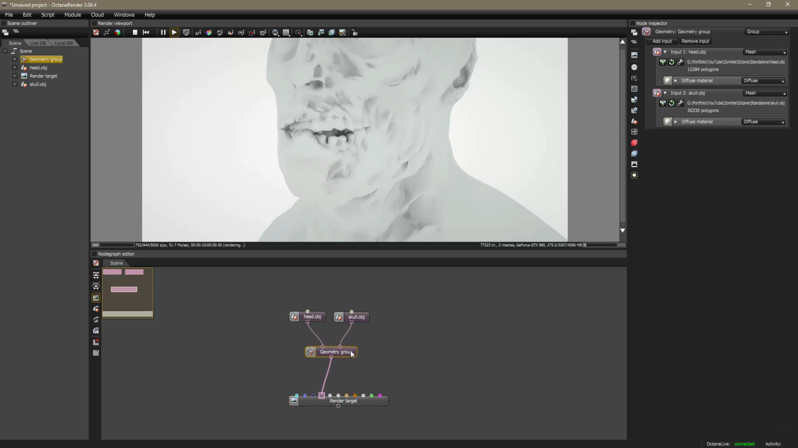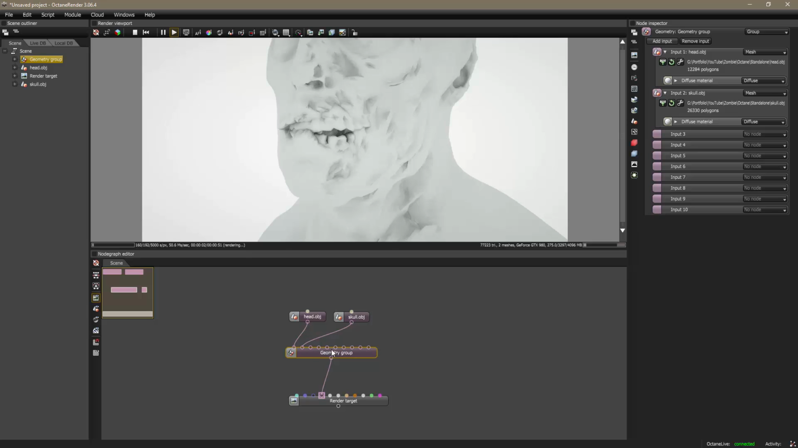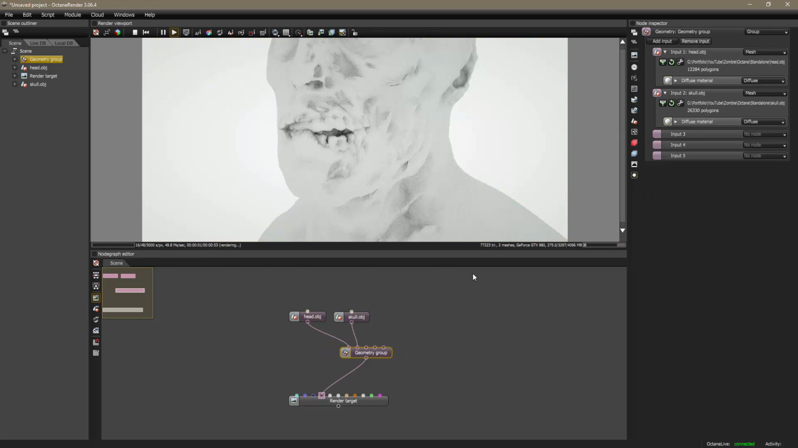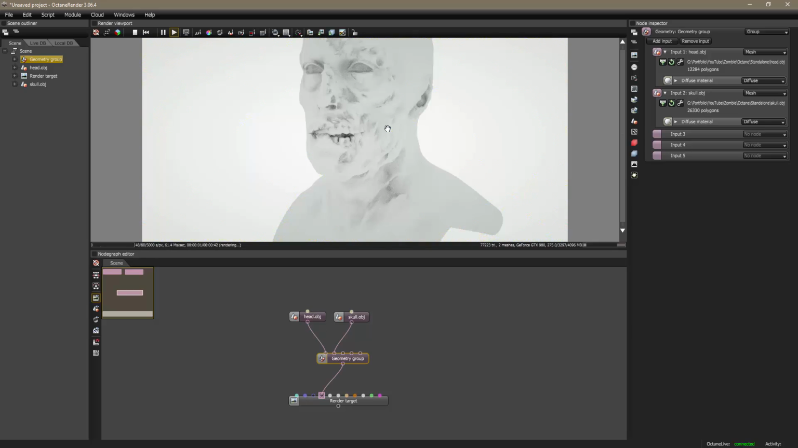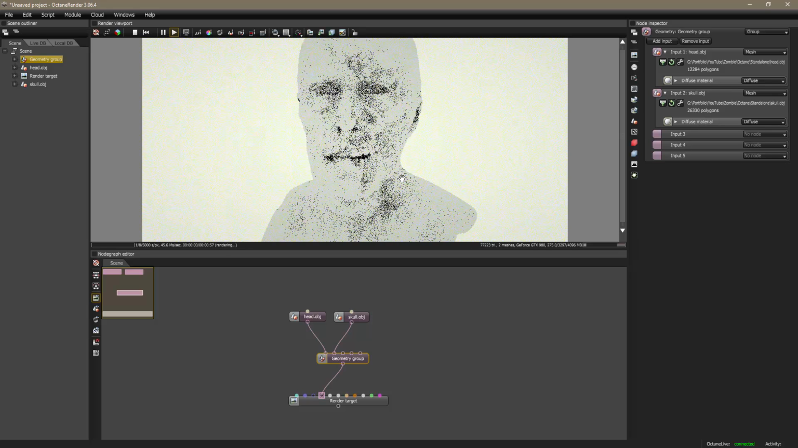And by default the geometry group has only two inputs, but from the node inspector here, I can add as many inputs as I want. As you can see, all the input nodes here have increased, as well as I can remove them if I don't need them. So let's focus for now on these two objects, and let's try to apply some material.